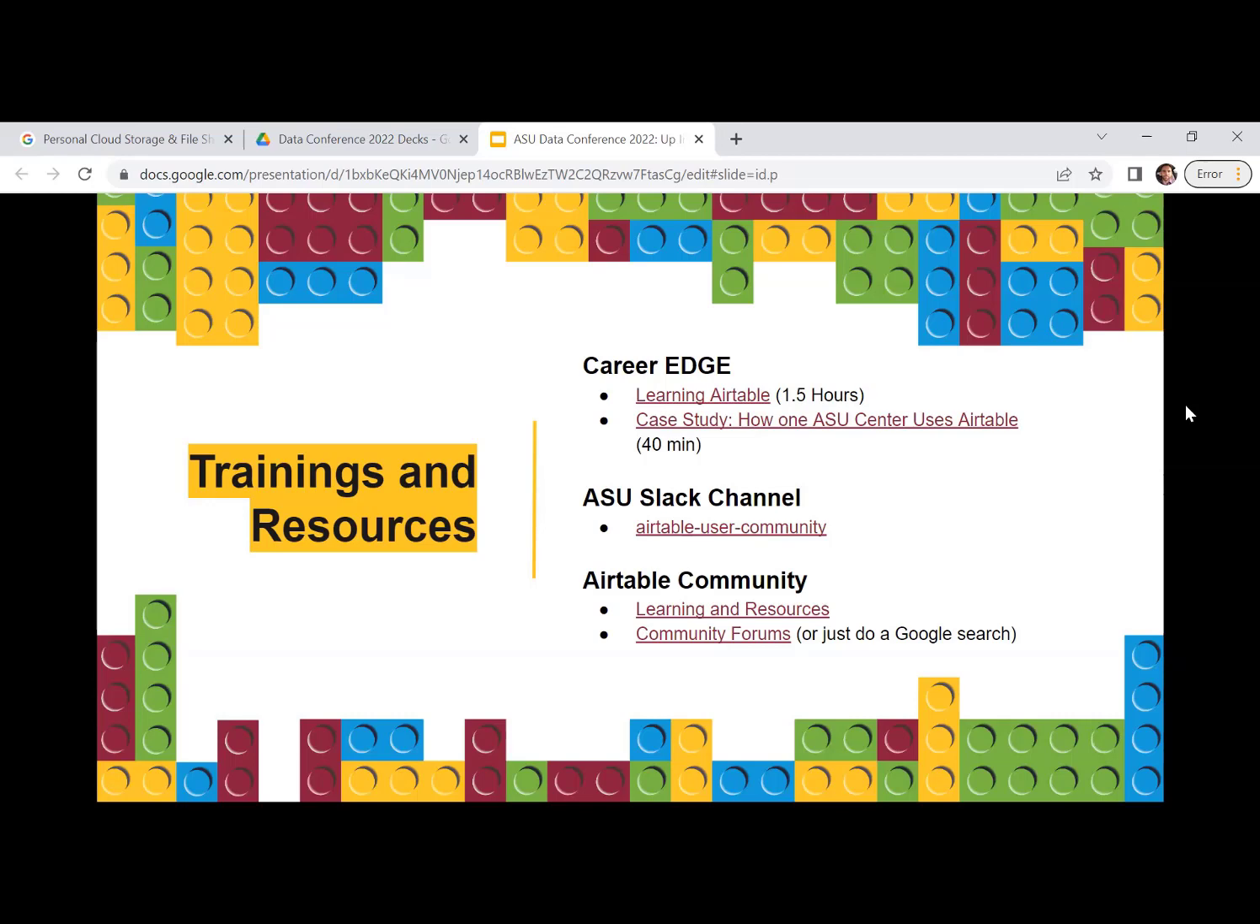The ASU Slack channel, Airtable-users-community, is a great place too. There are just tons of people who are more like Airtable enthusiasts, kind of like me, that will help you with those workarounds or help you with some really complicated process if you can't figure something out. It's just a great place to ask a question. And then just like with everything else, just Googling something in Airtable, you can usually find some official Airtable learning or training, or you're going to be able to find someone's workaround or just their ideas for it.